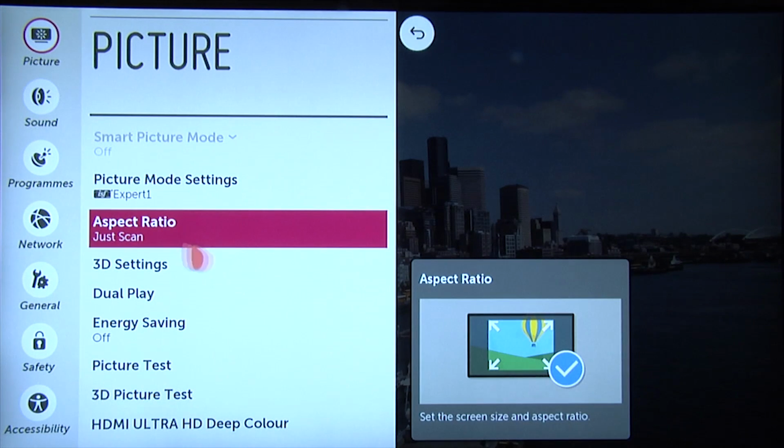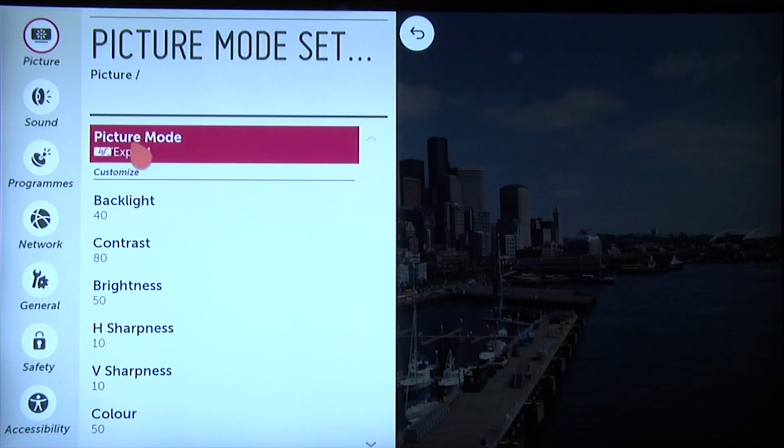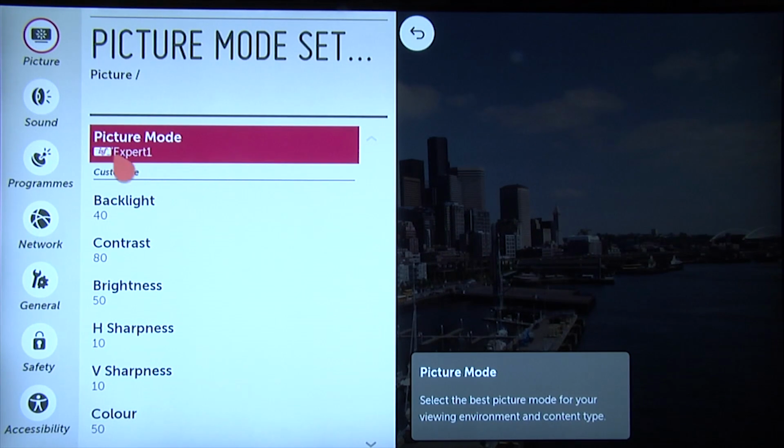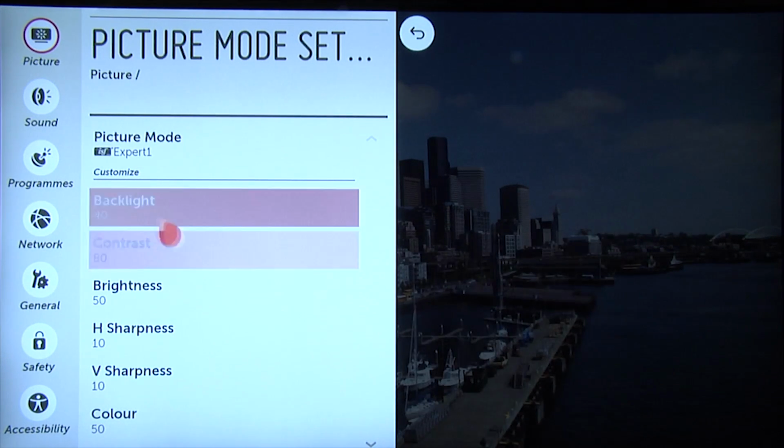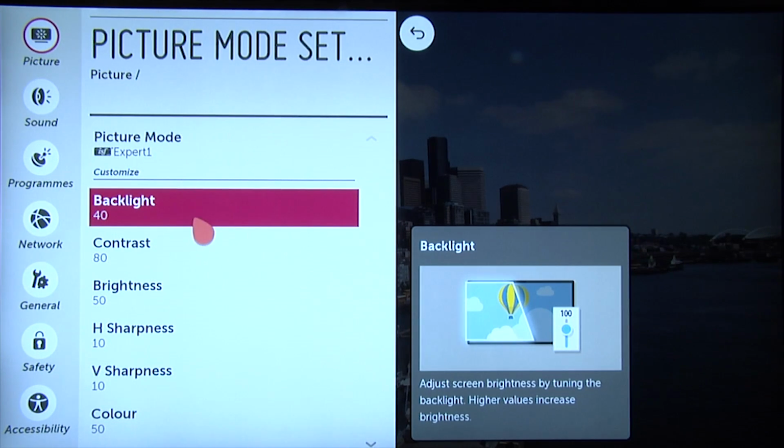Now first of all, don't forget to make sure you have aspect ratio set to just scan. Once you've done that, you can go into the picture mode settings. There are a number of different picture modes. We're using ISF Expert 1, there's also ISF Expert 2, and there's a cinema mode. However, in testing we found that the ISF modes gave us the best starting point and the most accurate out-of-the-box measurements.